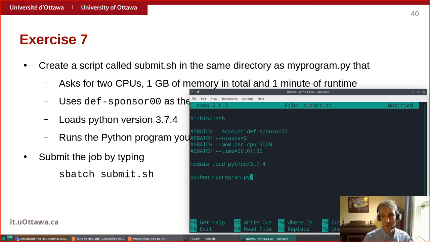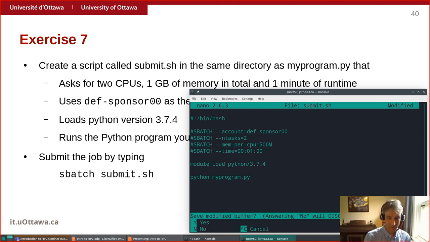And if I wrote everything correctly, this should start a job with 2 CPUs, 1 GB of memory for 1 minute. It loads Python 3.7.4. So the next time we type python, we will use version 3.7.4. So that was Anthony's comment there. And then we run the program. So we save this.